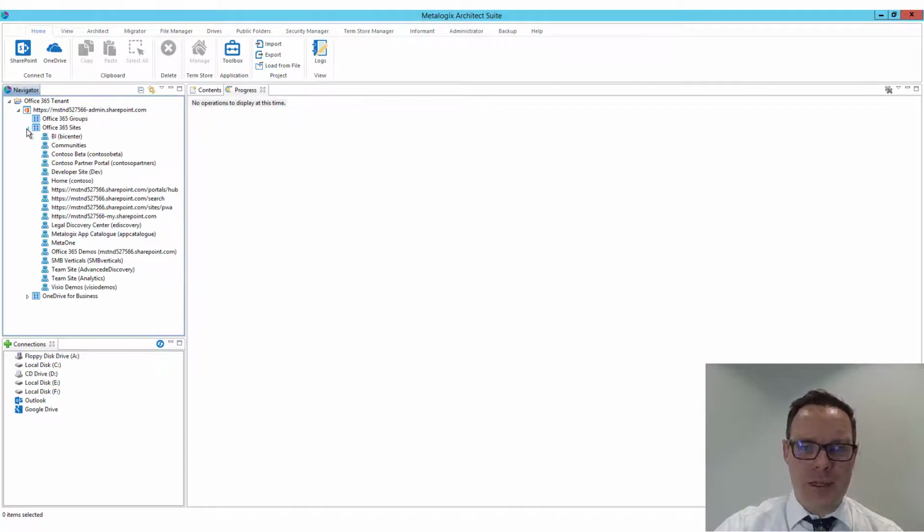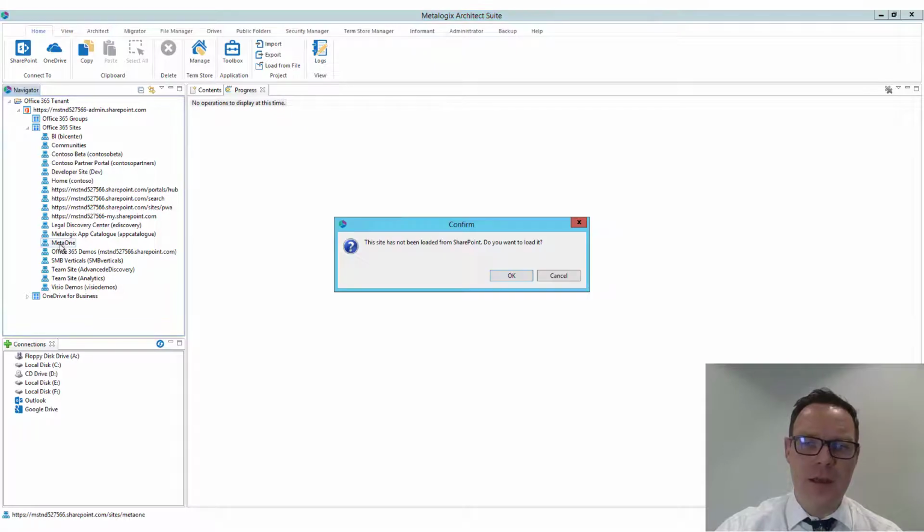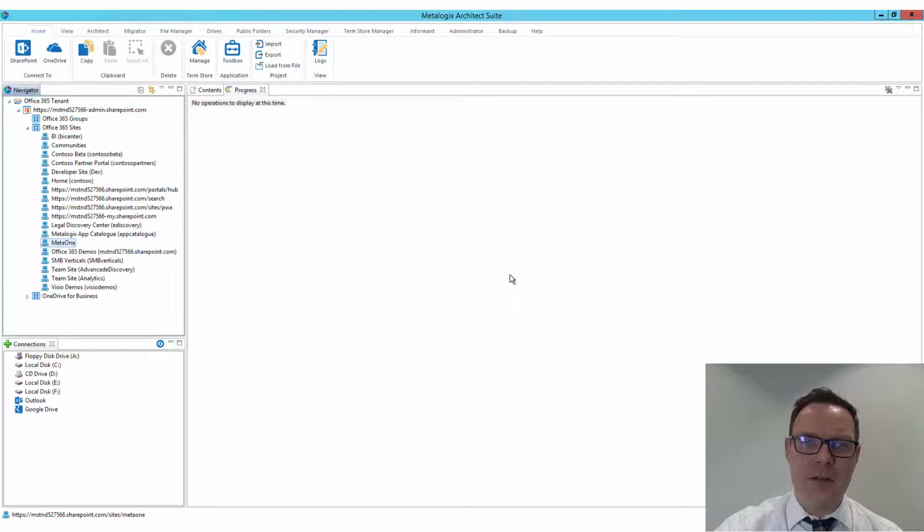Now if I expand out sites, that shows me all of these site collections. Now in order to work with one of these, I need to double click it, and it will say here, the site has not been loaded from SharePoint. Do you want to load it? I click OK. And that will proceed to load the contents of that site collection. Once that's done, then I'll be able to browse into the lists and start working with the content within that site collection.